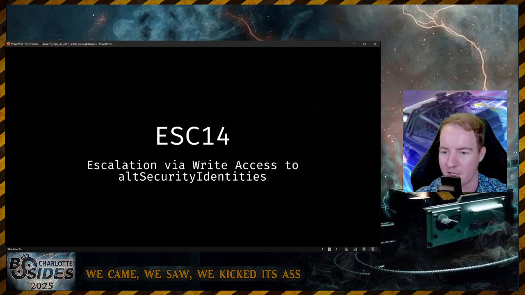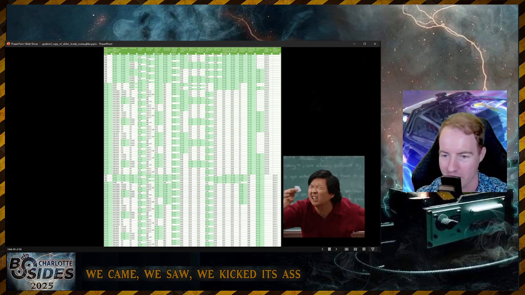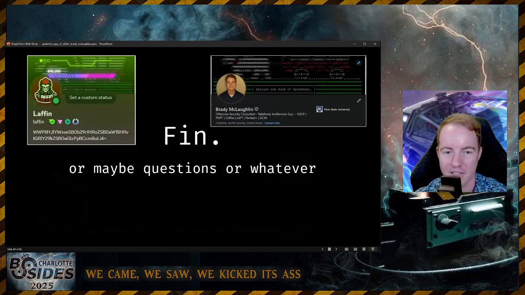And the second part is that this is actually the table of requirements for different iterations of ESC14. And this is what the audience looks like right now, trying to read this. But just because of time, we're going to skip this one. So I ain't reading all that. I'm happy for you, though, or sorry that happened. But yeah, ESC14, just think, hey, it's a similar escalation to ESC1, except you don't use the template. You just use a whole bunch of different permissions on the AD user itself, and then you get certificates via weak certificate mapping. And that brings me to the end of the escalations here.